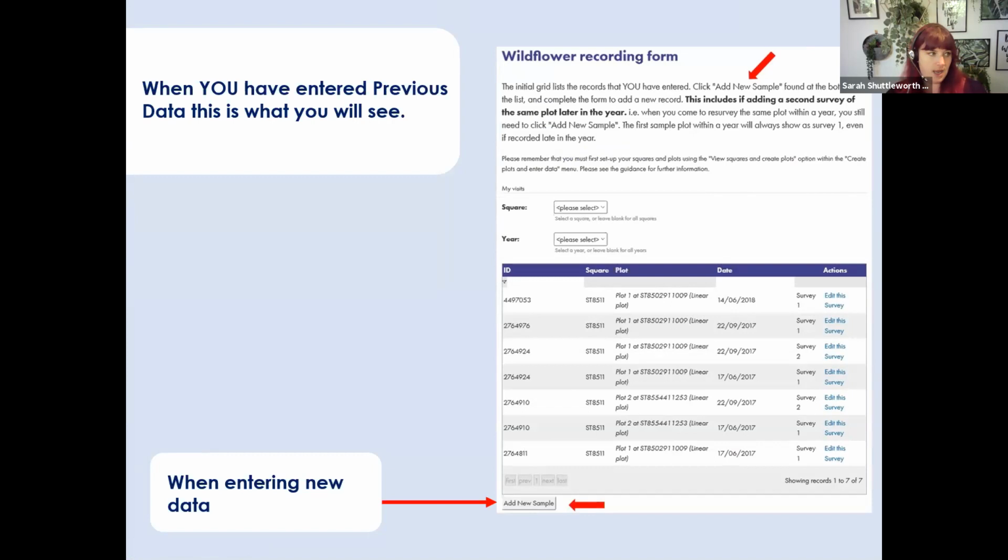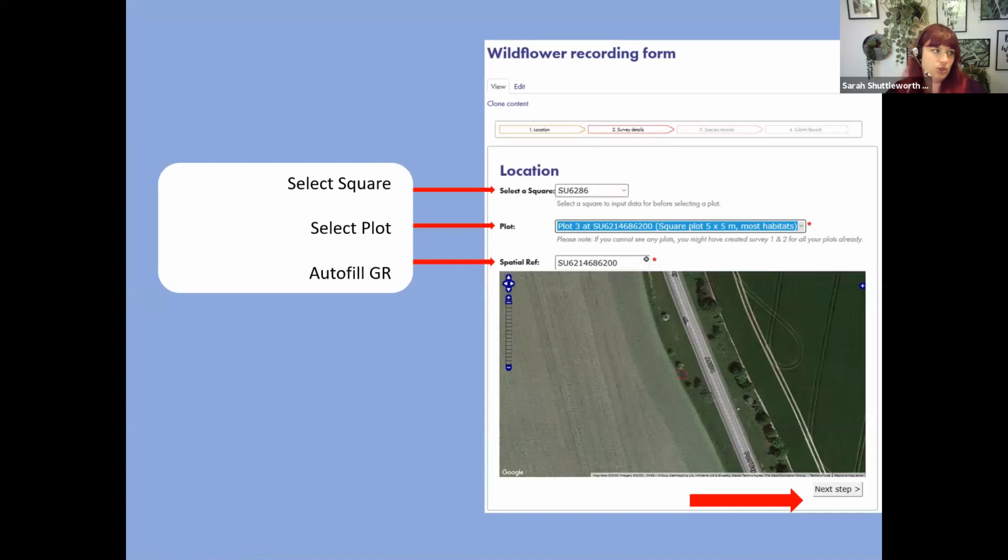For surveys 1 and 2, we've got all of the details of previous surveys here, but if you're putting in data for a new survey, then make sure you're adding new sample at the bottom. This will then take you to this page, where you want to make sure that you select the square. Most people only have one square, but it'll still have it as a dropdown that you have to select.